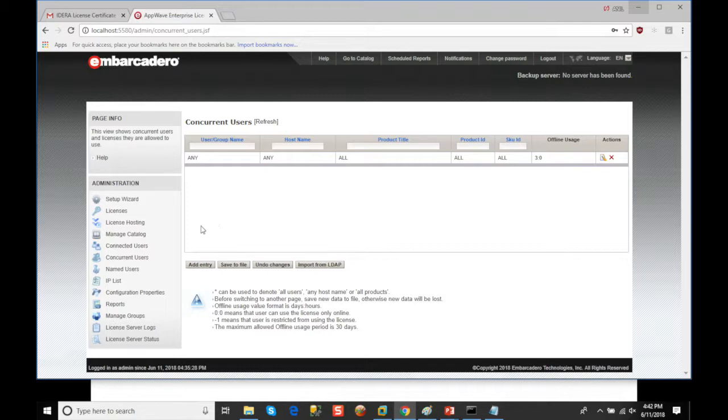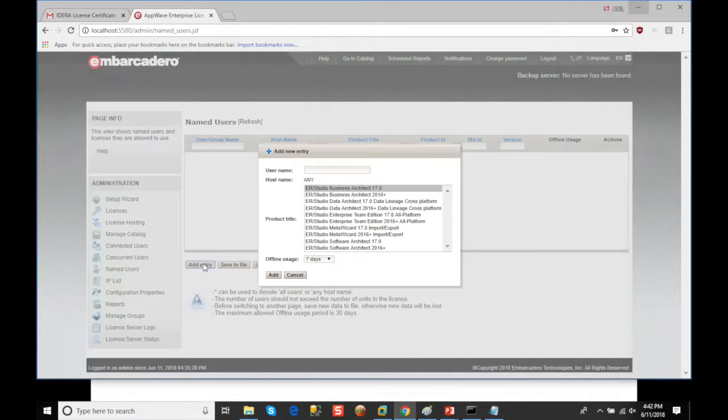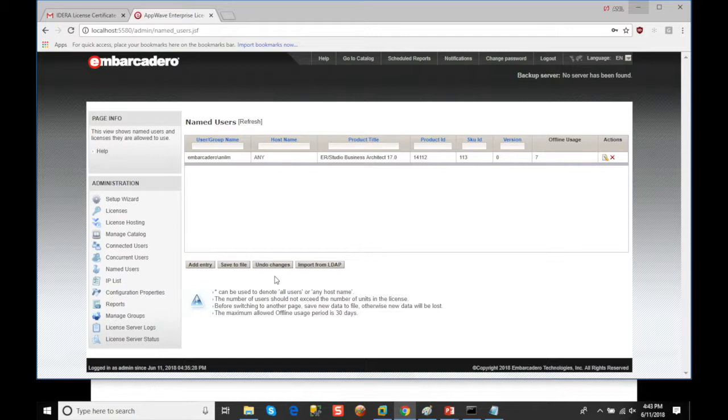Now what I'll do is I'll go to my named users. I'll click on Add Entry. At this point, I can actually give a specific username that I'm interested in adding. So here I'll just give a username like this, and I'll go ahead and click on Add. And I've just chosen the Business Architect product here for this, and I'll go ahead and click on Save to File. So you can actually have any user that you would wish, either from the domain name or the machine name / username.